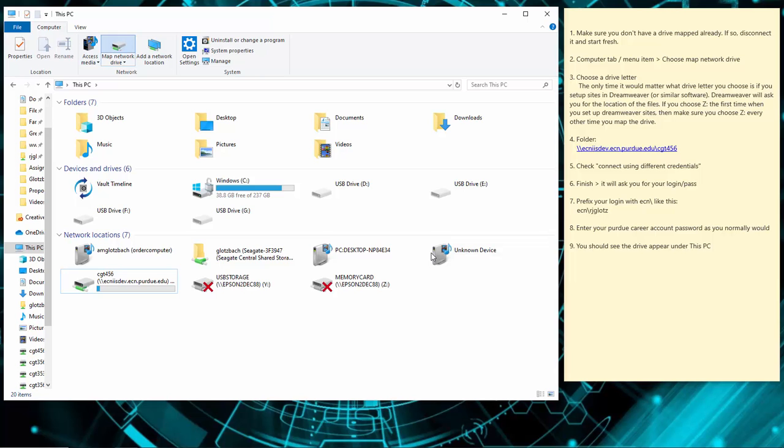Make sure you go to the Computer tab, Map Network Drive, choose a drive letter, enter this for the folder. Make sure that you check connect using different credentials. Make sure that you put ECN backslash in front of your username. So ECN backslash in front of your username. And then your Purdue Career Account username and password, hit finish, and it should appear in here under this PC once you're done.